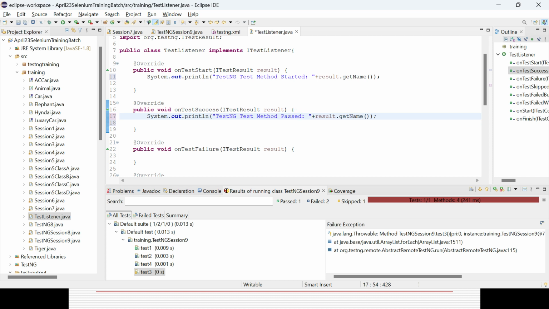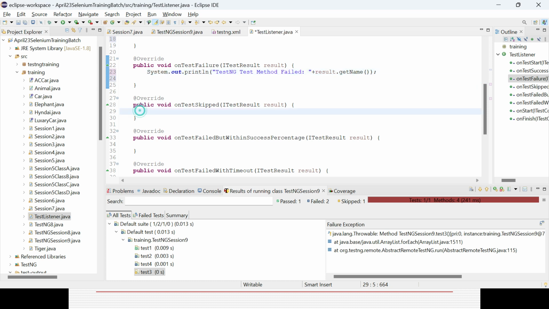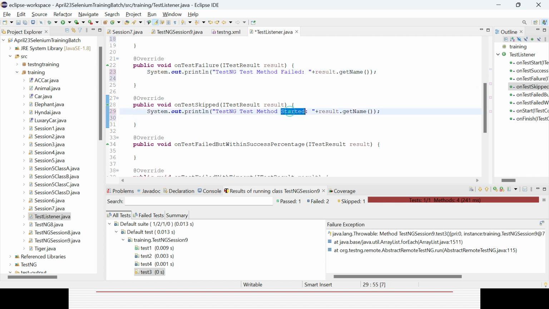Similar way, it will be executed whenever a test case fails. So that is the reason I am changing it to fail. Similar way on test failure. Similarly, it will be skipped whenever a test case is getting skipped, so that you can see test method skip. This shows how the listener is getting executed based on real time.